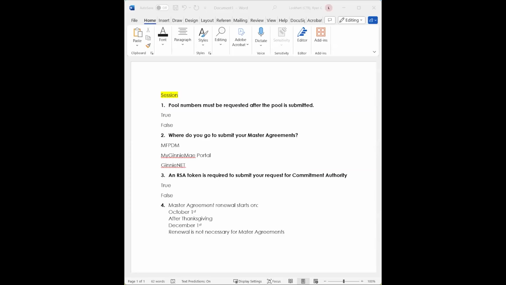The first one was: pool numbers must be requested after the pool is submitted. Is that true or false? Of course, if we had a poll, I'm sure people were putting in true, people putting in false. It will be changing as we go along.